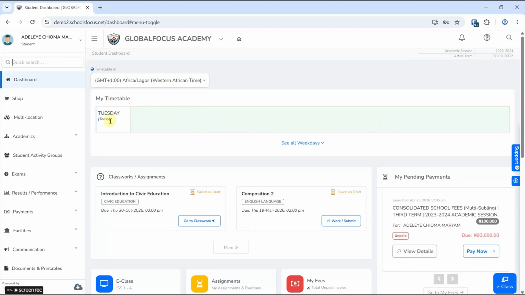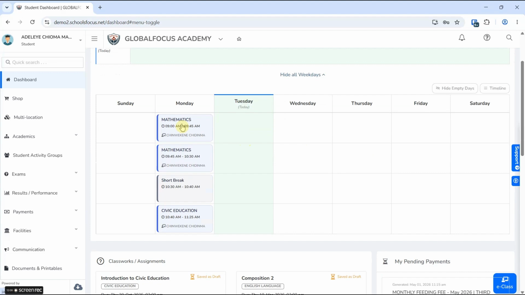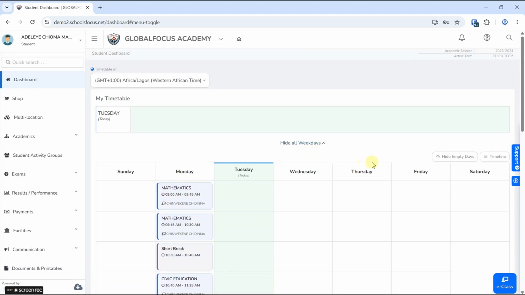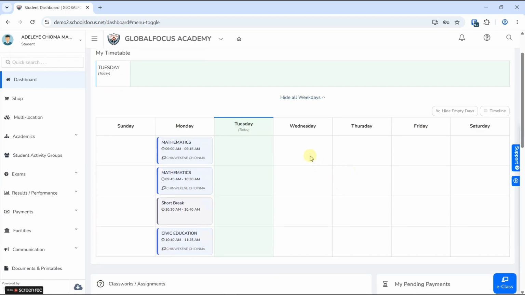Now, away from seeing just the current day, you can see the rest of the activities scheduled for the entire weekdays. To see that, I'm going to click on this see all weekdays. This particular school portal is a demo school portal, so we already have some activities scheduled for Monday. Every other day here is empty. Pardon me again for that. But I hope you get how you access your timetable, your weekly schedule of activities.